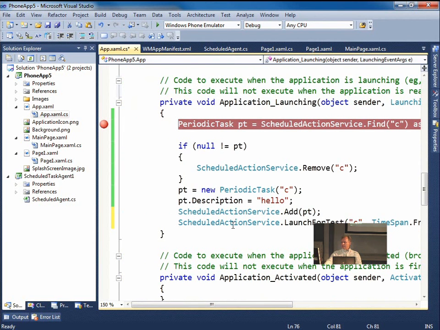So in this way, I will be able to test out and debug my background agent without having to wait 30 minutes each time that my background agent is started up. So watch out, this function may be used only in the context of debugging your application.